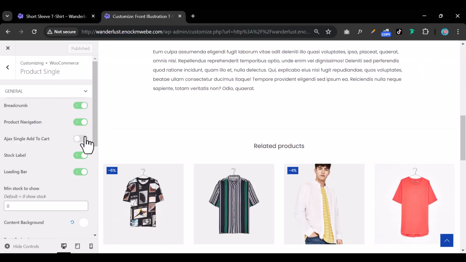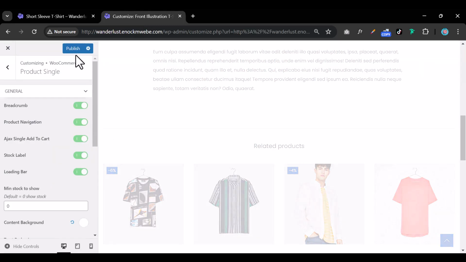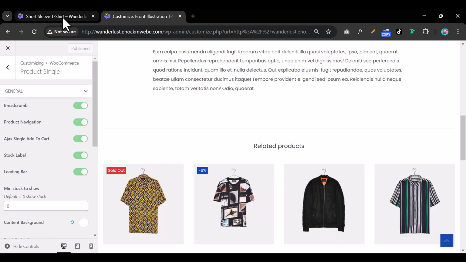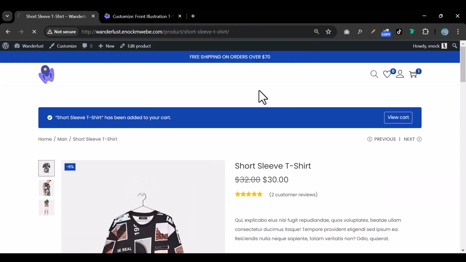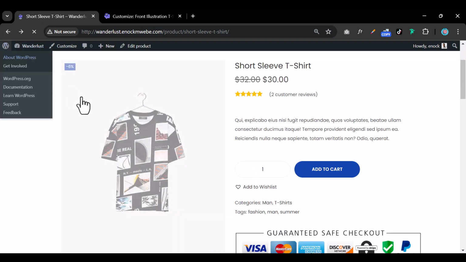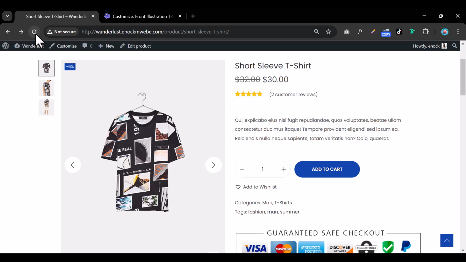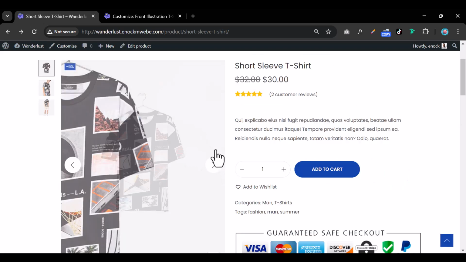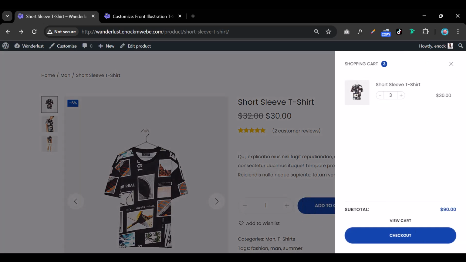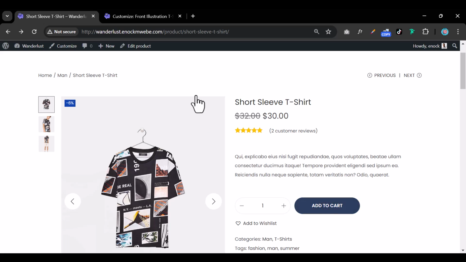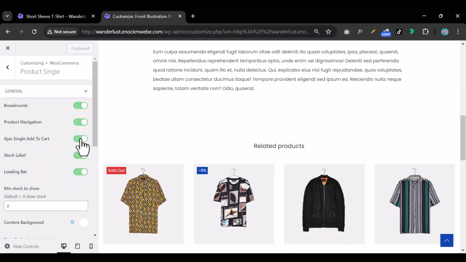However, if I have it enabled and I publish these changes, what's going to happen? For example, let me reload this page. Okay, I'll go back. Now here's the page that I wanted. I'll reload this, and when I click add to cart, you see what happens? It loads, then the cart is drawn from the right, something like this. So I think this is really cool to have turned on.